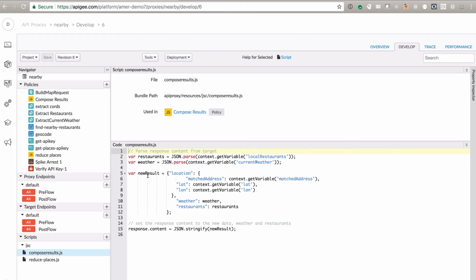We're going to create a new result, and it's going to have three parts to it: the location, the address, the lat long, and then the weather and restaurants. So location, weather, and restaurants. And then we'll take this new result and we'll turn that back into a string, and we'll return that as our return. And that's the response that comes back from this API.